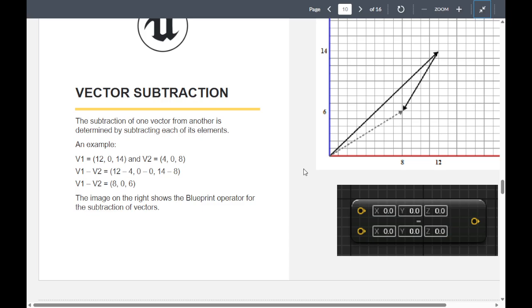In our case, the 1204 would have been plugged in here first, and then the 408 would have been plugged in second. So this is the A. This is the A minus B. First vector minus second vector. If we had done 408 minus 1204, our answer would have been -8, 0, -6. So order of operations matters with subtraction.